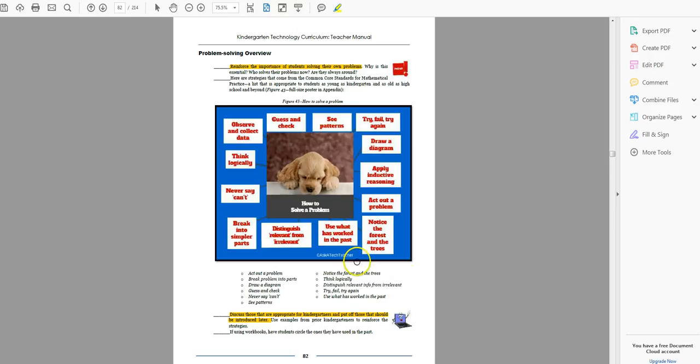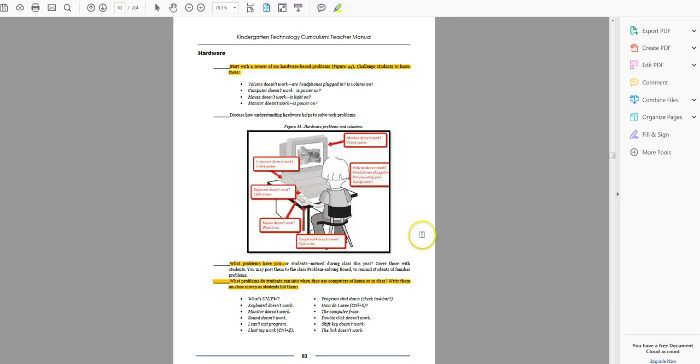Let's see, you can go through them all, but a lot of them won't make a lot of sense to them. If students have their workbooks, then have them circle the ones that they're familiar with. If it's one that you didn't bring up, ask them to tell the class about it.